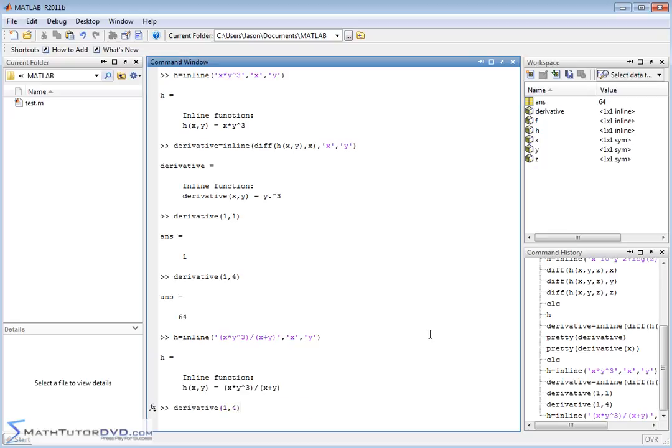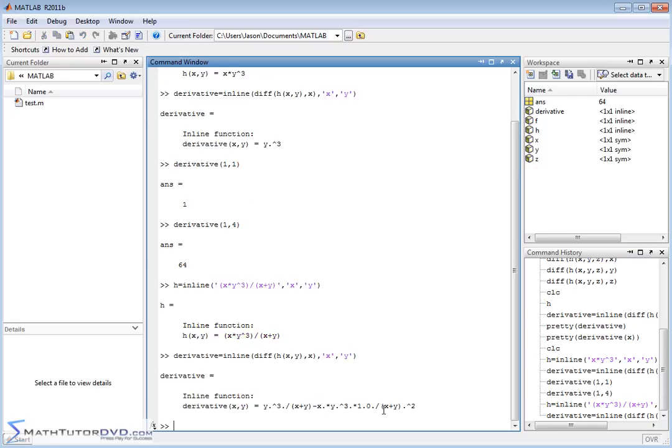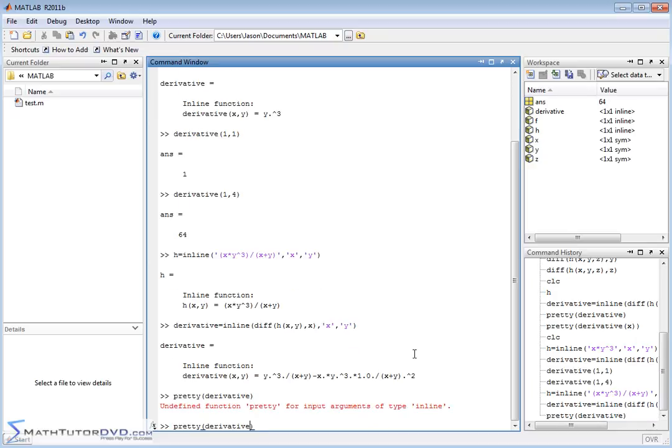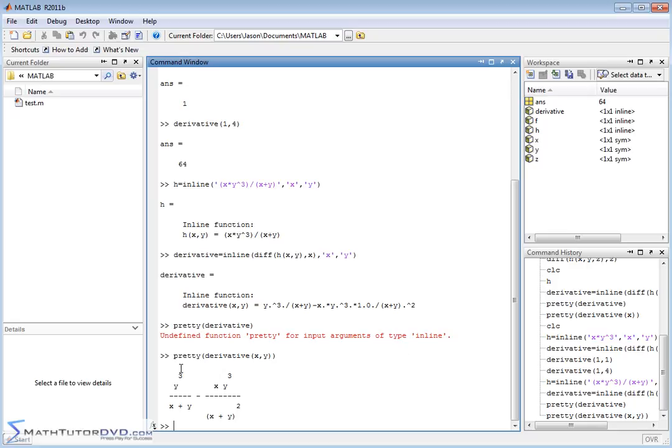We're going to go up a few commands, and let's assign the label derivative to calculate the derivative, setting it equal to a new function that we're calling derivative. We're again taking the derivative of our h function with respect to x, and our new function is in general going to be a function of x and y. So we hit enter, and here's our nice ugly looking derivative. We can fix that by taking derivative and sticking it in the pretty function, and we have to specify the arguments, x comma y. All right, so here's our derivative: y cubed over x plus y minus all this stuff.